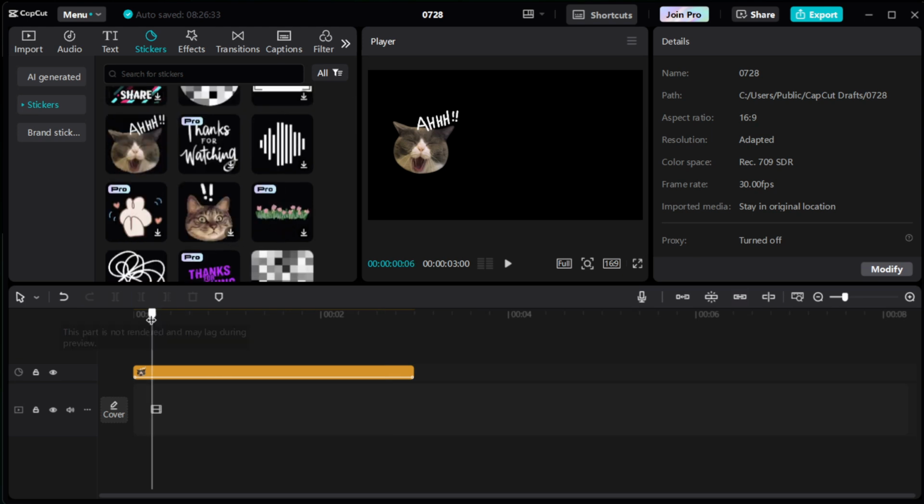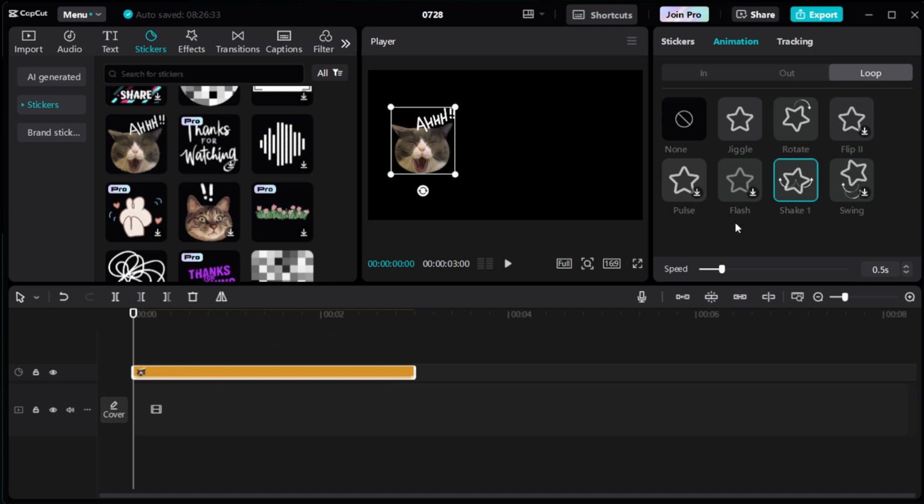CapCut provides some nifty loop animations, such as bounce and rotate, which you can effortlessly apply to your sticker. These animations are a great way to draw attention and add a sense of movement to your static element. To add an animation, simply select your sticker and explore the available animation options.